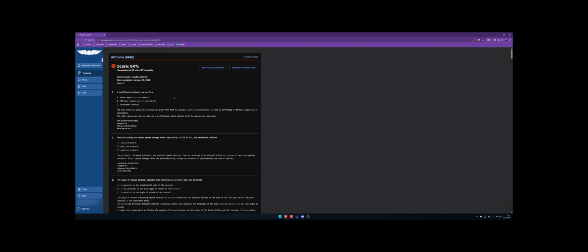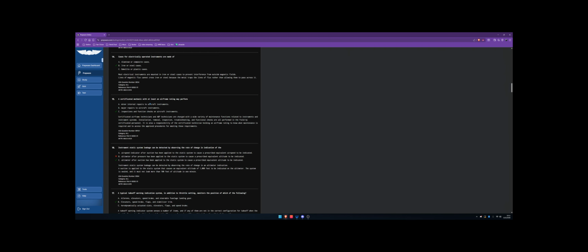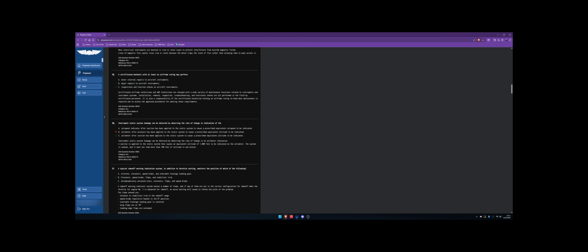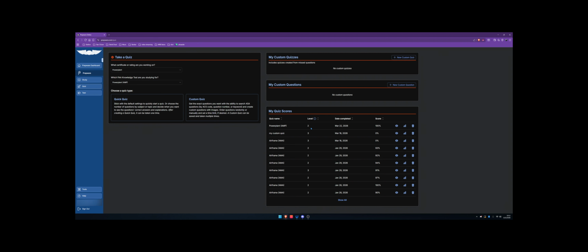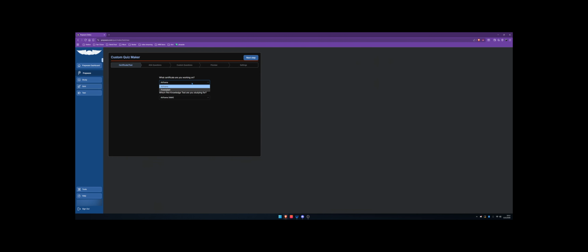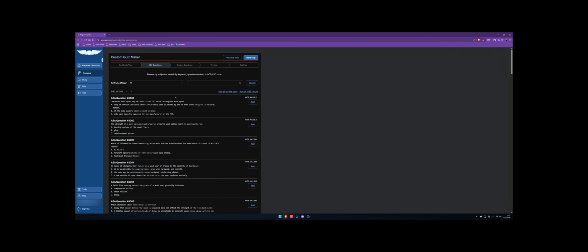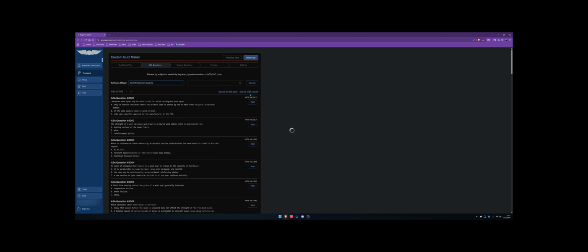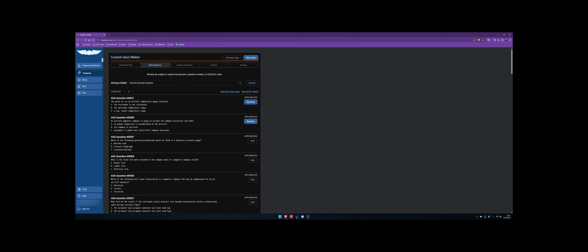Then we can just go back here. It'll tell you everything, like right here, missed one. And then let's go back to the quiz. You can do my custom quizzes, so you can do a create new. Let's do airframe, next step. Then we can choose whatever section we want in the airframe subject. If we want instrument systems, we can just do add.